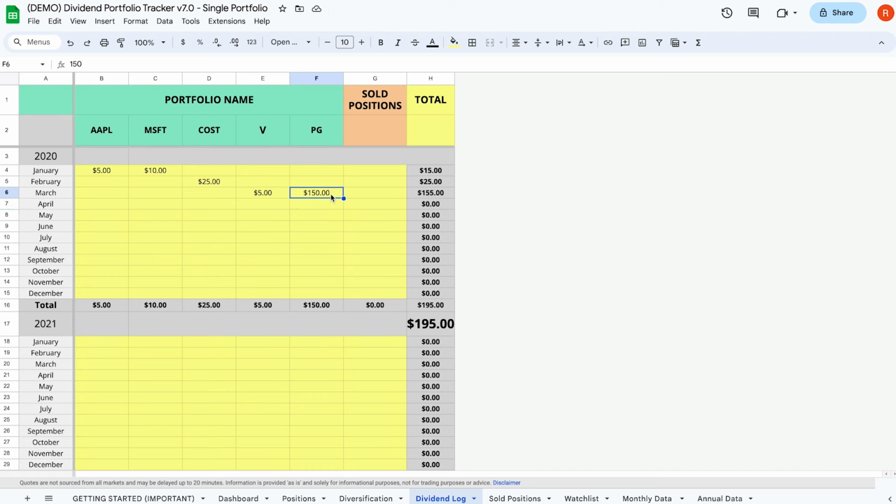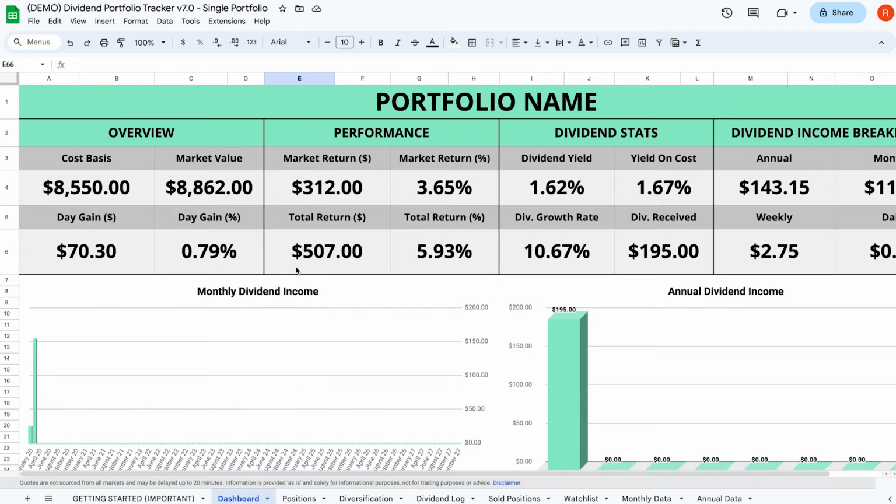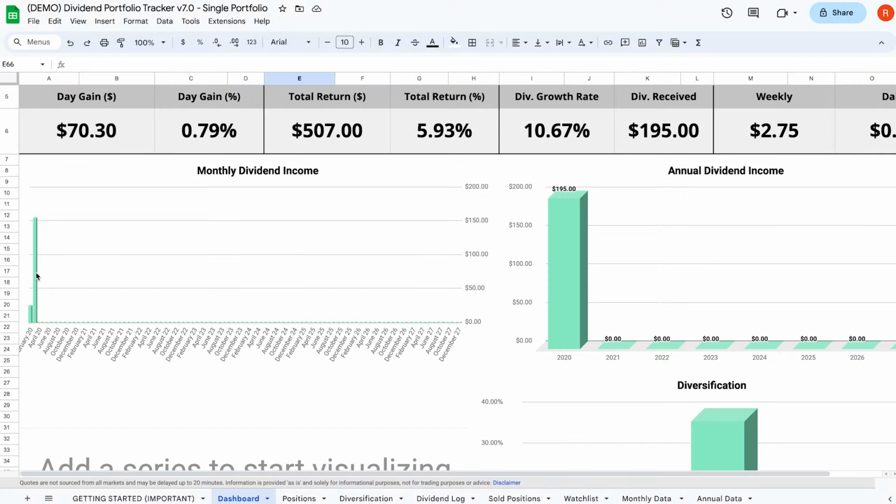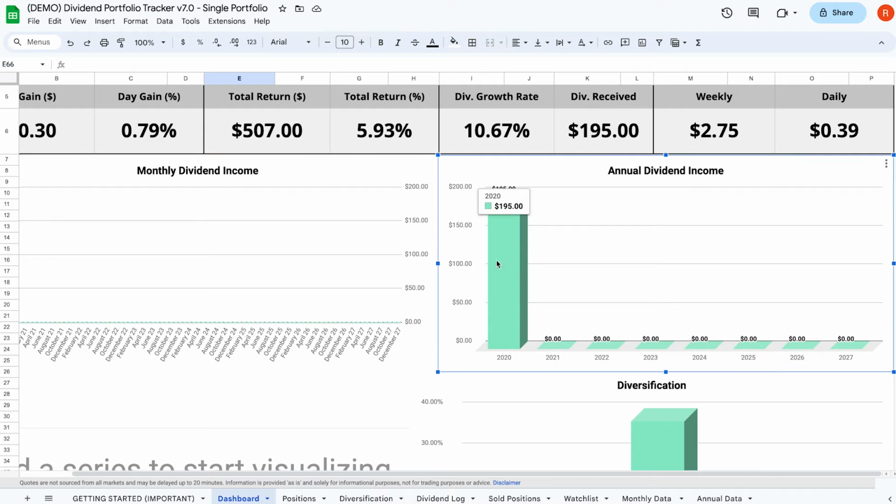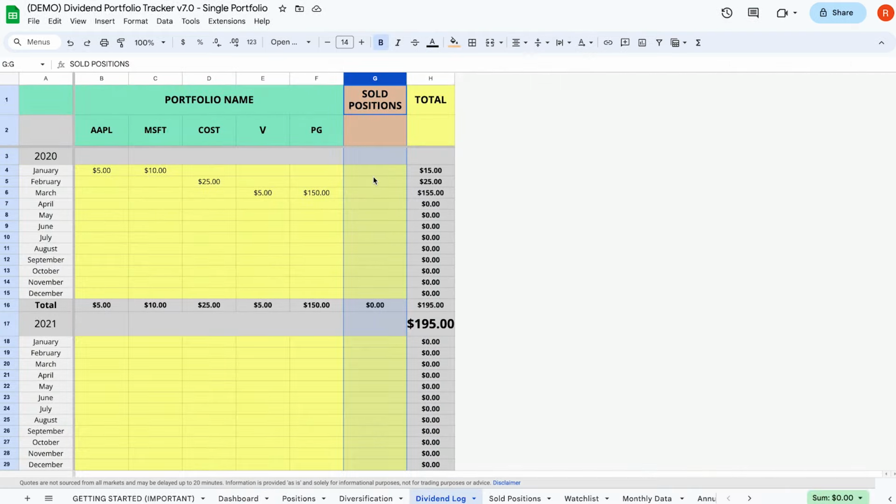Now, as far as inputting dividends go, that's pretty much all you need to do, and you'll see that everything starts being added together over here on the side. And furthermore, if you go over to the dashboard page, you'll see that it starts populating in these charts here as well, on the monthly dividend income chart, as well as the annual dividend income chart. Now, the last thing worth noting on this dividend log page is the sold positions column. I'm going to circle back to this later on in the video, so stay tuned for that.